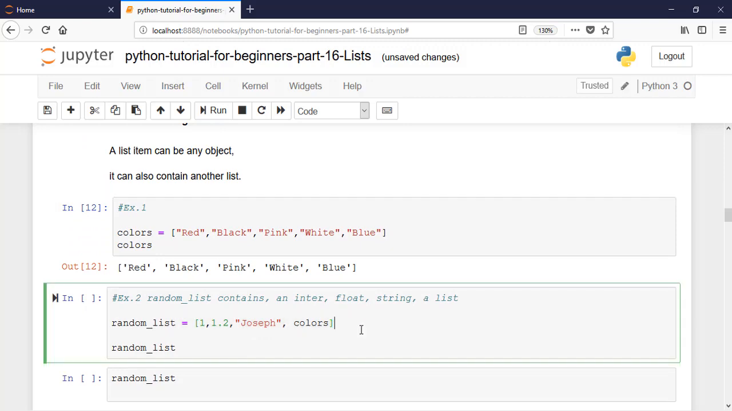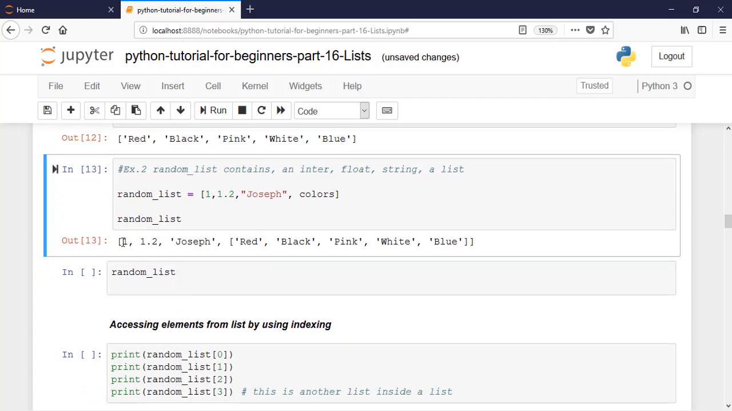Fine. Now in example 2 we have a random list which contains an integer, a float, a string and a list which is already defined, that is colors. Here we have 1, that is an integer, 1.2 is a float, Joseph is a string and colors is a list. This random list contains different data types, different objects. We print it, so we get all the values and a list inside a list.